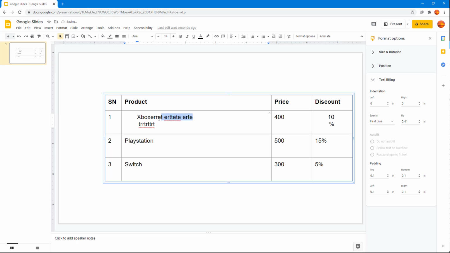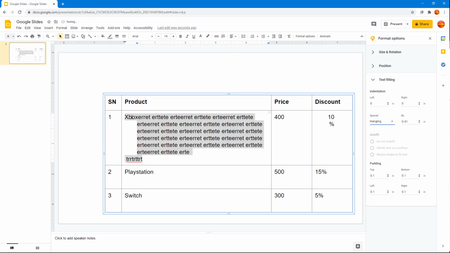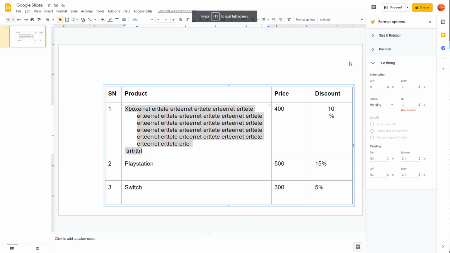I'm just going to copy and paste this to make it seem like it's a bunch of paragraphs right here. And this is the first line, as you can see right there. So these are the first lines, or I can go on to hanging right here, which indents the bottom lines right there. So that is how you can work around with it. And then I can just go around. So this 0.01, that's the minimum value right here.